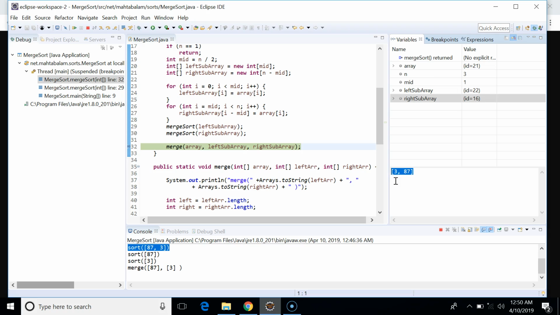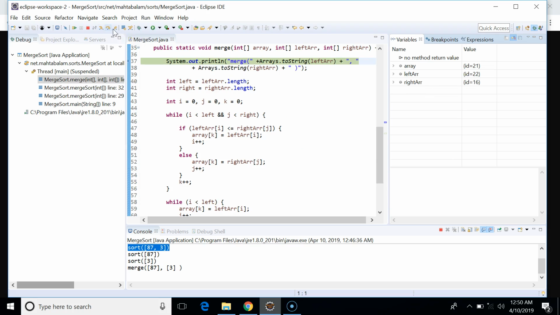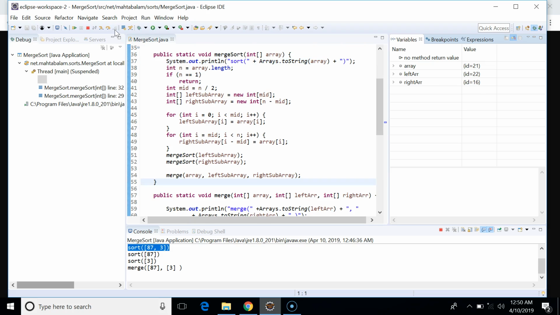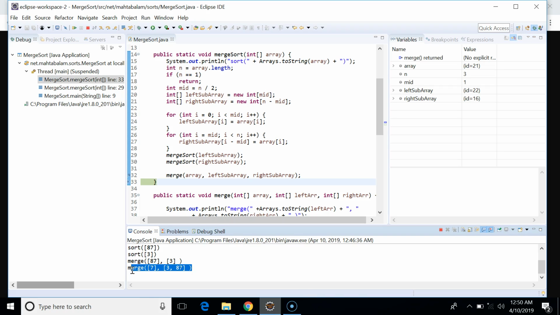Now we will do another merge between 7, 3 and 87. So our left subarray is 7. Our right subarray is sorted, which is 3 and 87. So there will be another merge between left subarray and right subarray. So if we step over the merge function, there is a merge call again with 7 and 3 and 87. So now if you see the array, we have the sorted left subarray, which is 3, 7 and 87. So our left subarray is sorted.